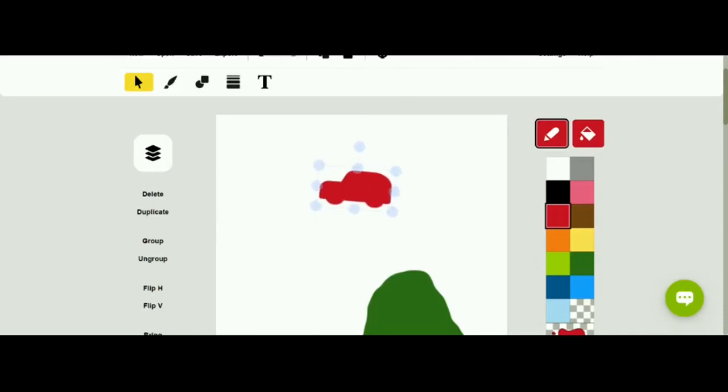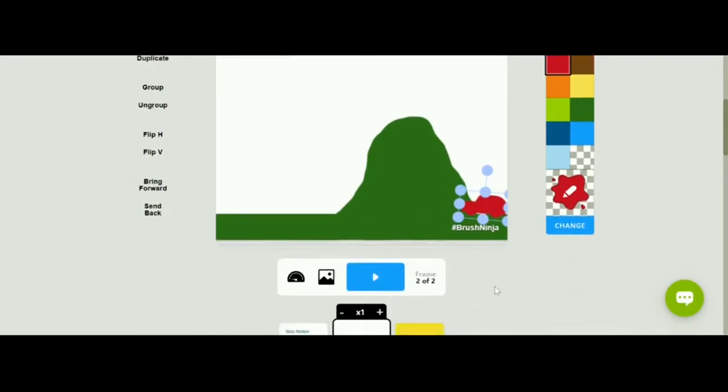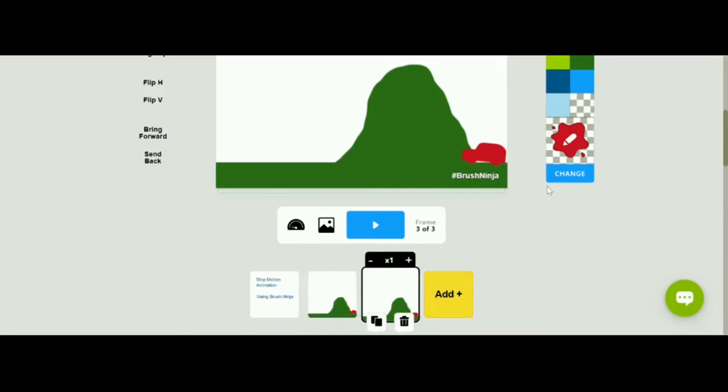So we're going to put all of these things together and have our car start driving. I'm going to make them a bit smaller, and I'm going to put them down here at the bottom of our hill. Remember I said that an animation is made up of lots and lots of frames. So here, I'm going to go ahead and say, I want to duplicate this. And now I'm going to move my car a little bit. And he starts climbing the hill.